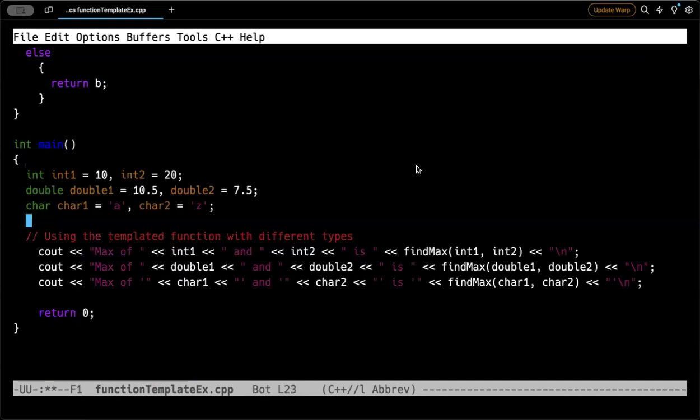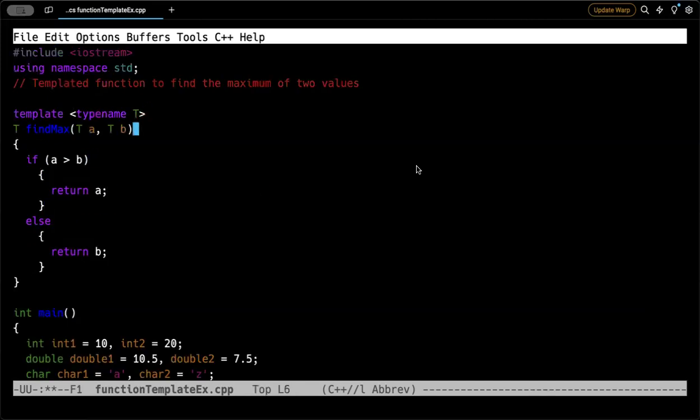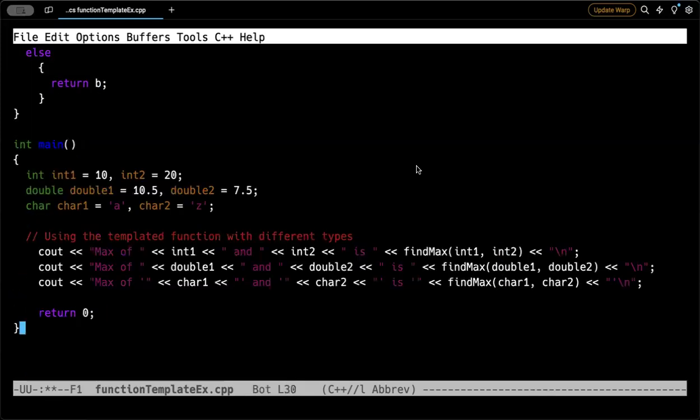Now to use this, we can create some different types here. So we've got int1, int2, double1, double2, char1, char2. And we can just send along to the find max function whatever we want: two ints, two doubles, two chars. In this case, the type for T will be inferred by what's being sent. It'll know what to do with it. So rather than having to write three different functions for find max, we can write just one.